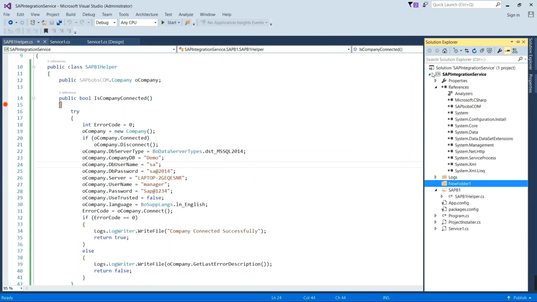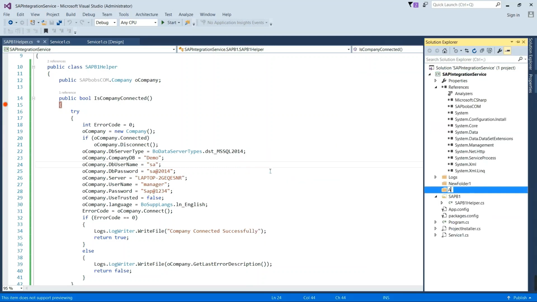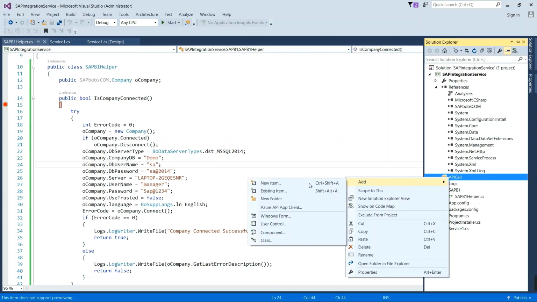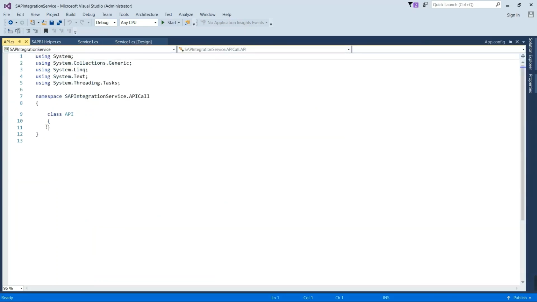So for this, let me add one more folder here. Name is API call. Add a CS file inside this. Make it public. And inside this we will write the code to consume the API.